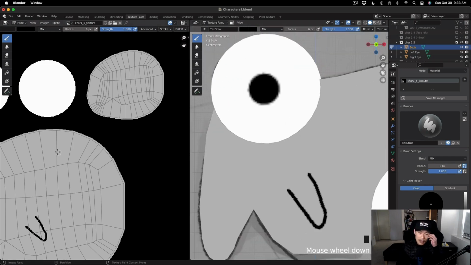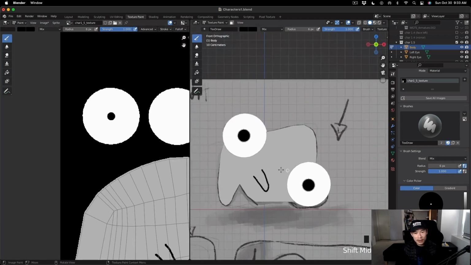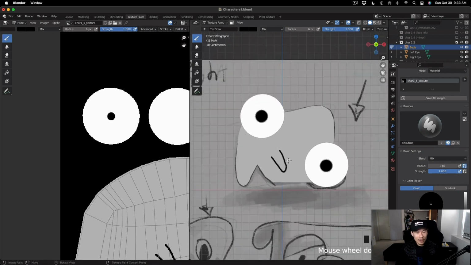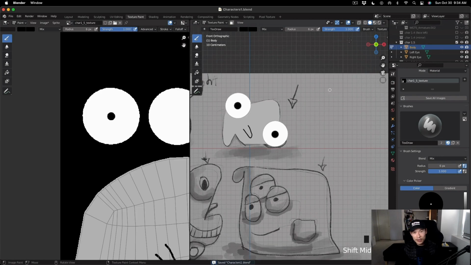I think of things as placeholders. It doesn't have to be final right now. It's just an idea of the character. This is like the prototype character. Eventually, if you want to polish it, you'll do that later on in the process. That completes our texture paint.